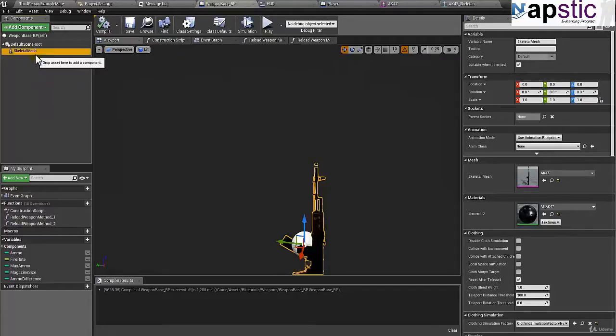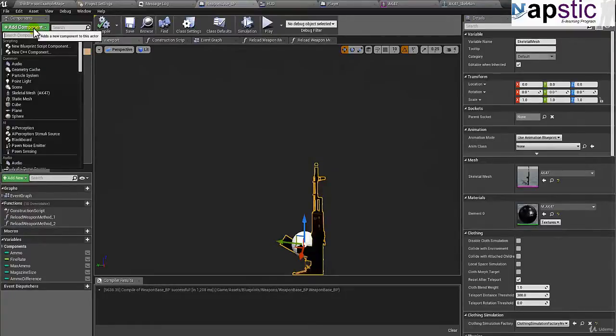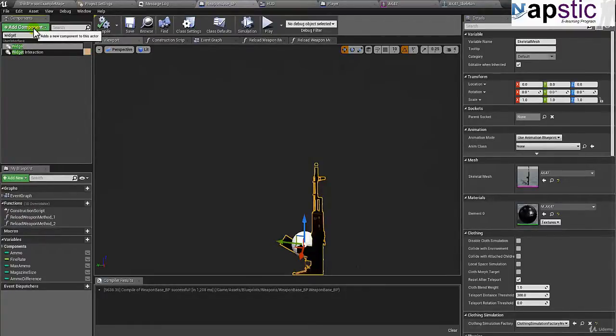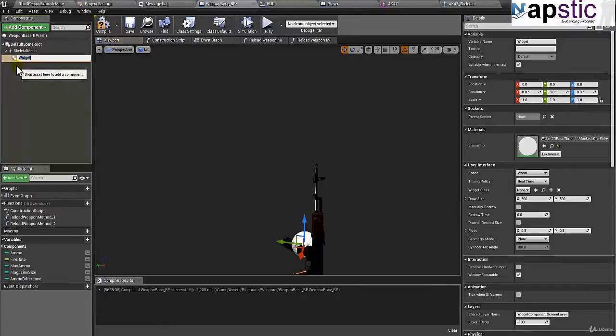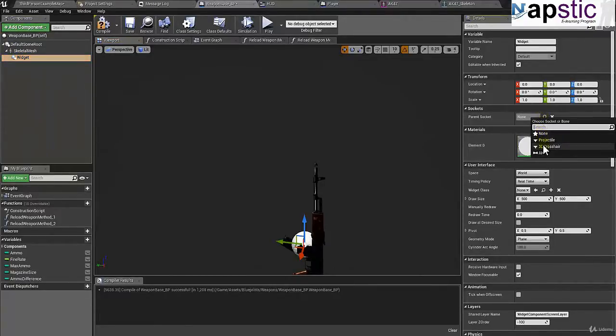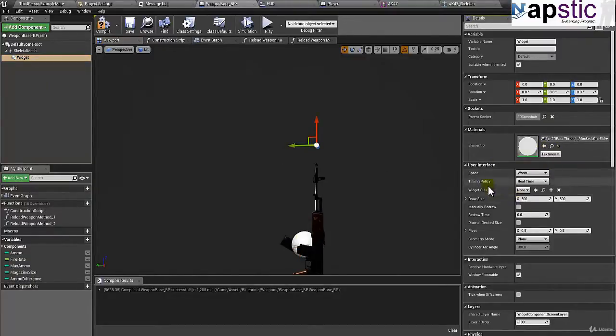And inside here, I'll add component and I'll say widget. So when I bring in a widget, that will be a child of this, and now I can select the crosshair, and there it's going to sit. All right, so now I just have to select the widget class. Now the name of the widget class is HUD, but we don't have that, right? I mean, the HUD meaning everything is going to draw in front of the gun, along with the health bar and everything.